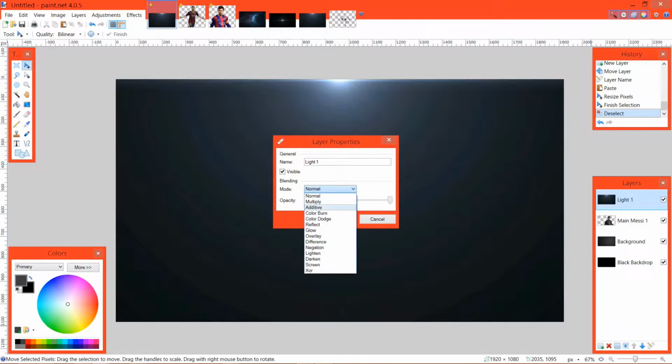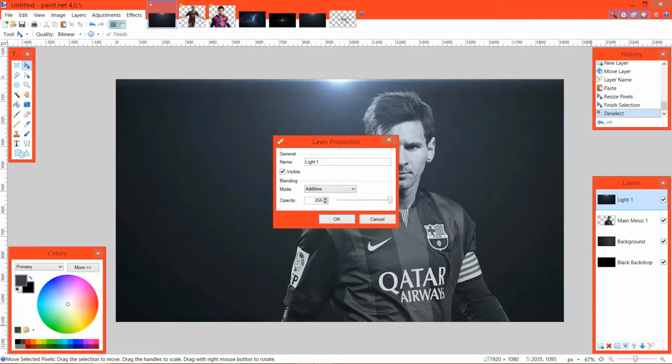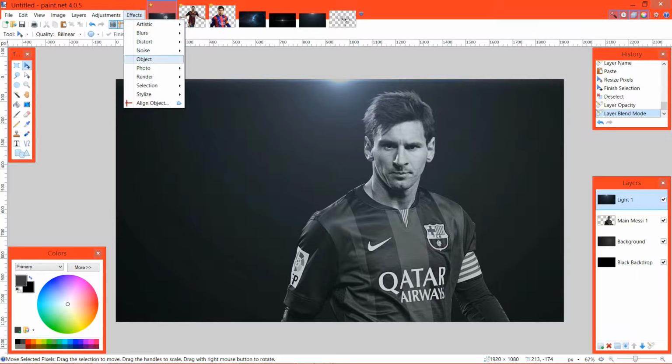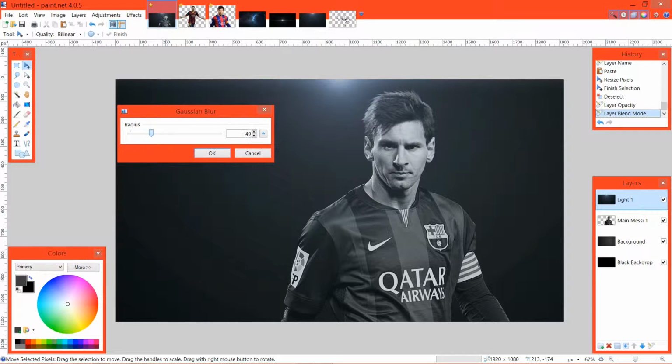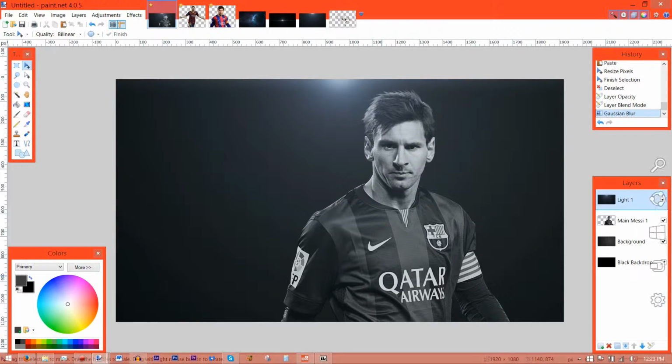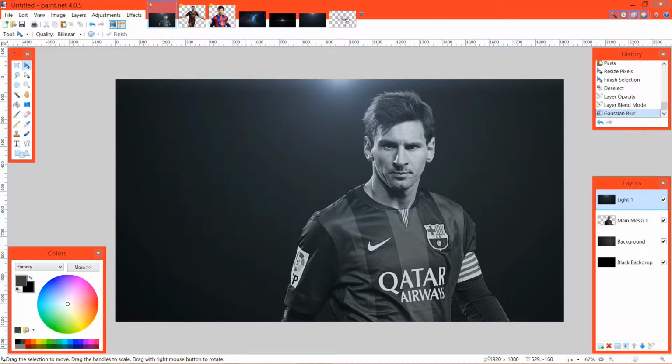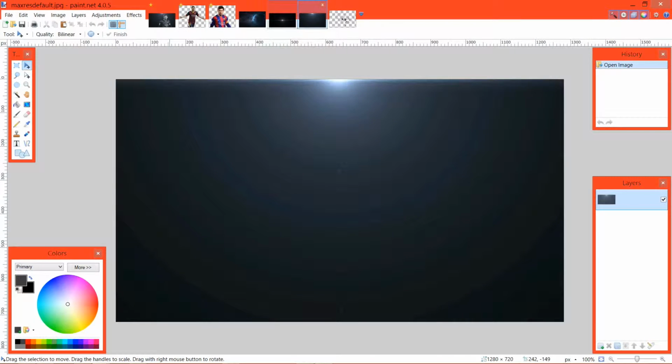So what we need to do is change the blending mode to additive, and then lower the opacity by just a bit. And then we can go to effects, blurs, Gaussian blur. And this will basically smooth out those lines we see. Of course it doesn't need to be this extreme, but you can if you want to. I think I'll go with 39. That should be good to go. Of course you can still see some, but that is okay.